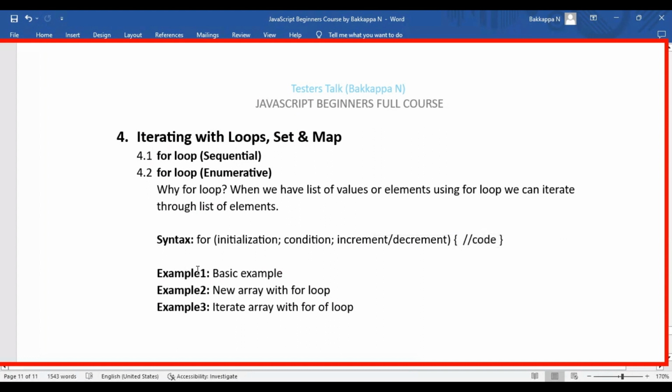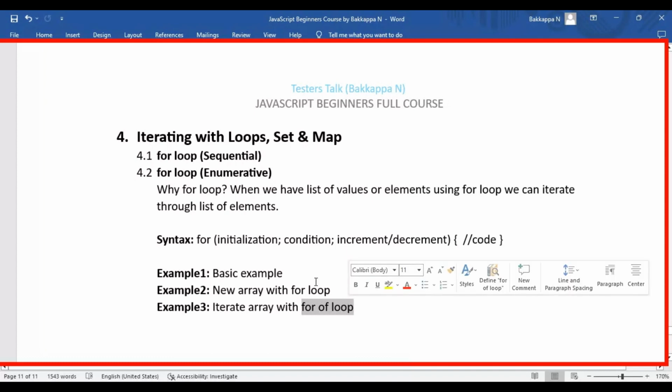Now coming to the examples. In example 1, we are going to see a very basic example. In example 2, we will create a new array and print all the values from the array by using the for loop. And in example 3, we are going to iterate the array by using the for of loop. So basically you are seeing two ways to access all the values from a particular array: one is by using the for loop and the second one is the for of loop in JavaScript.